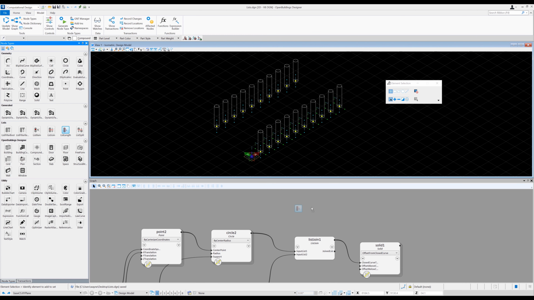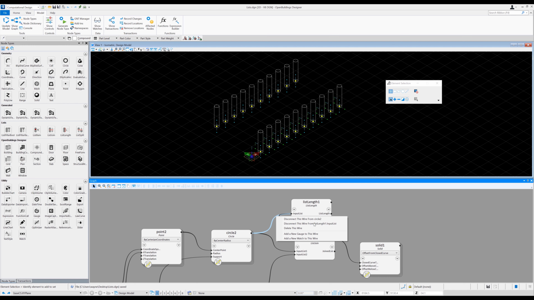The next list node is a simple list length, so linking this to any list will just return its length, or the count of the list, so in this case 10. Linking 2 lists together will return the number 2, as it only counts the top level of the list. So removing the circle 2 list, the list length now returns to the joined list length of 20.